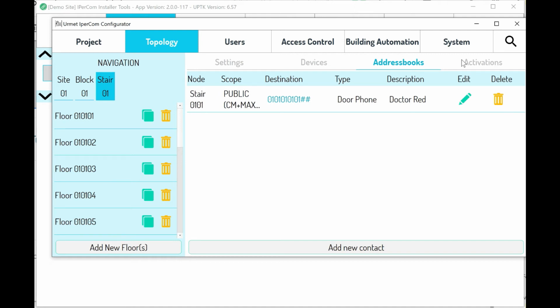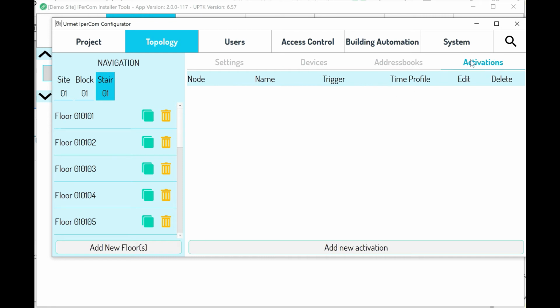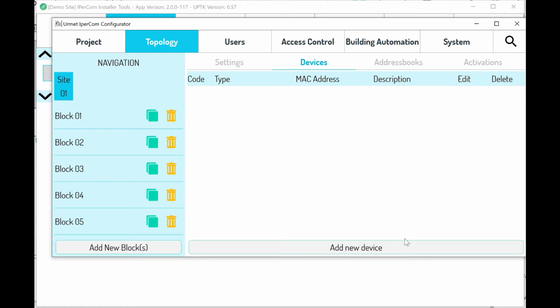Then we have, let's talk about activations. So this is about topological activation, topological rules. So we are under topology, so this applies to when we create a rule to all the max monitors or call modules which are under this stair. So in order to have a new activation, we need at least a relay actuator. So let's add a relay actuator on the site. So it is not important to where we add the relay actuator.